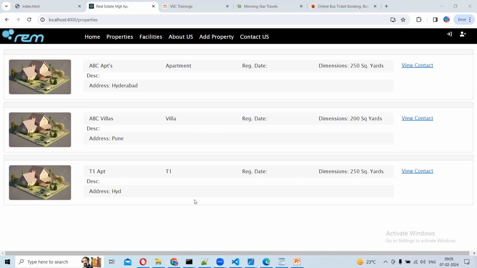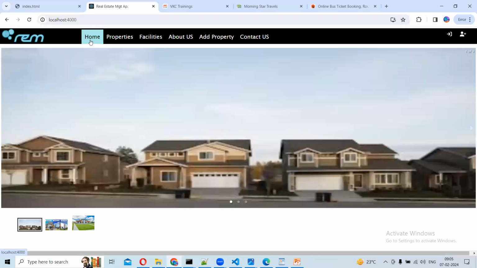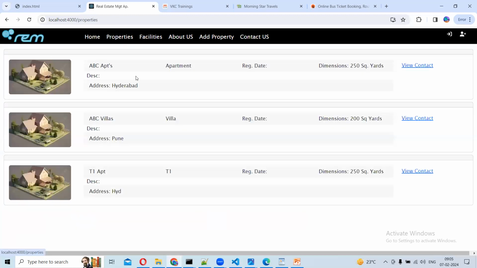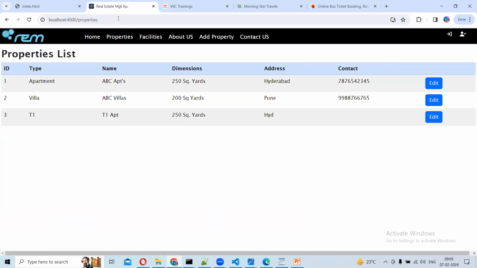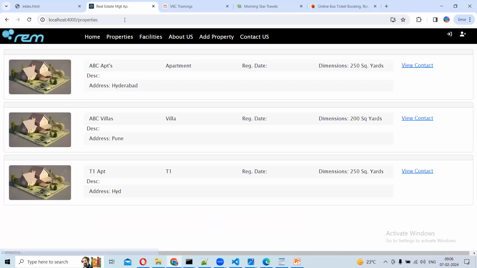Now I am working here. For example, here I am changing back to the grid. I am saving, going to the home page, coming back to the properties. Has it changed? No. Again, we need to define rules. Once a user has loaded the website, then only we need to take a template, not every time. So let me go back to the card. Let me refresh. Now my card is there.